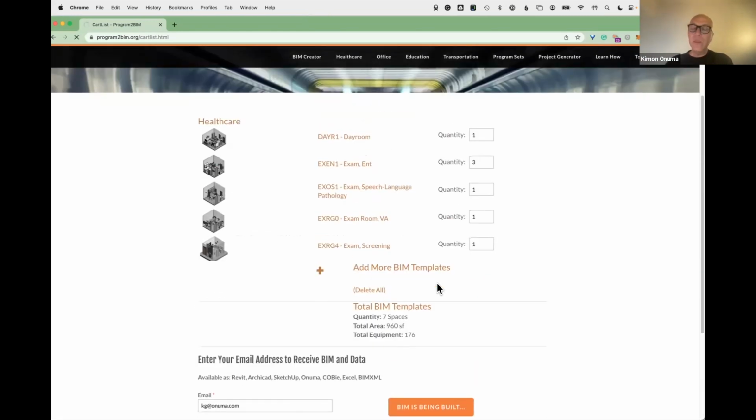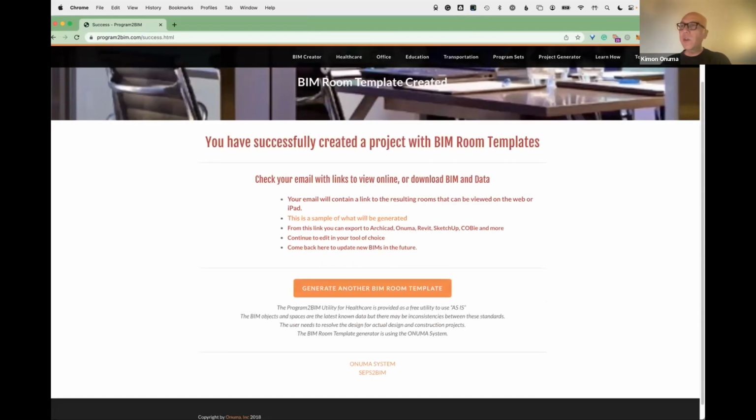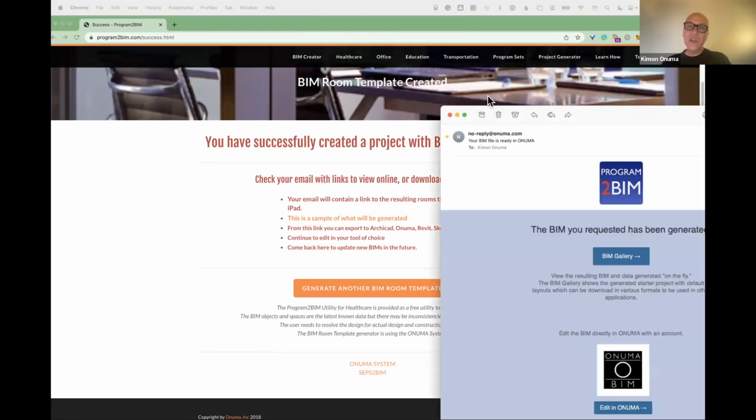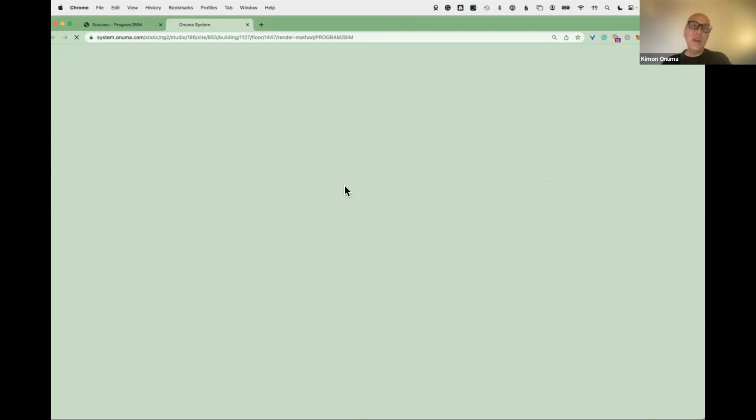So it's actually building an information model from that data in the background that could be shifting and adjusting on the fly. The owner might say, well, this year we don't need that piece of equipment in the room, and it would drop off. That's how this was set up. So now it's generated a model. And if I go into my email, I see this message here that says, okay, we have your model ready. If I click on the BIM gallery, then it builds that BIM from the request that I just made.